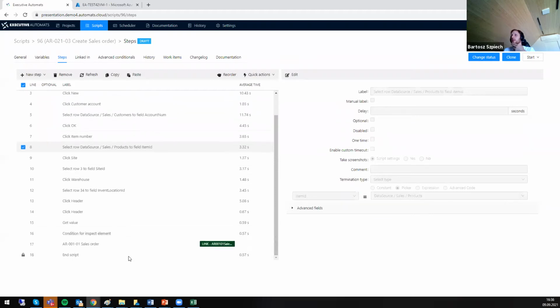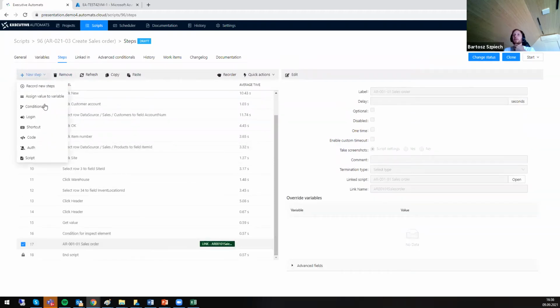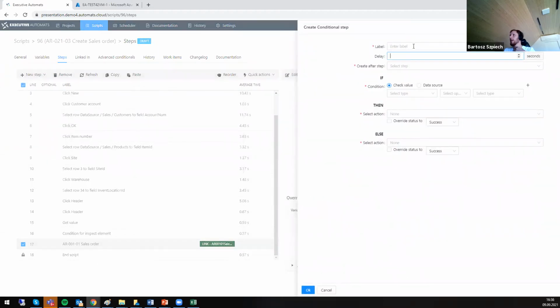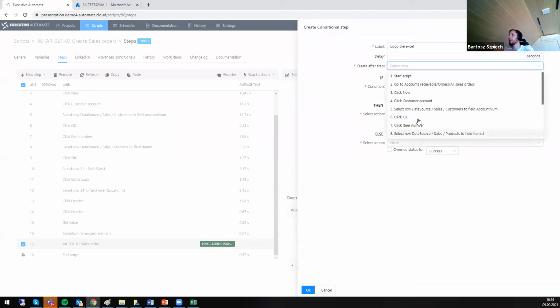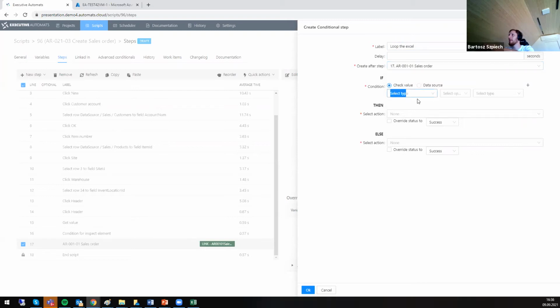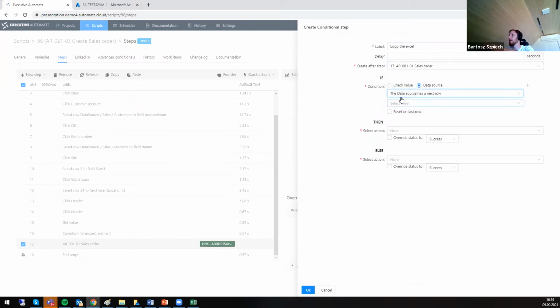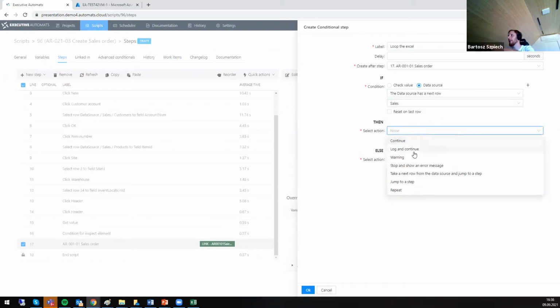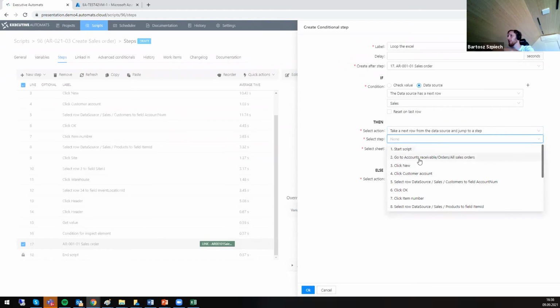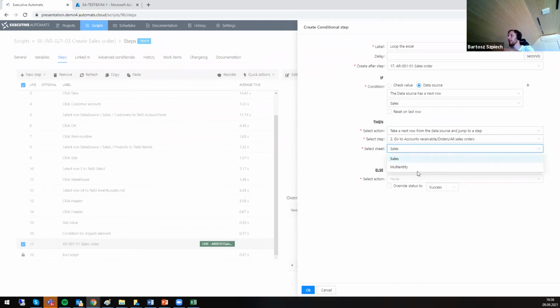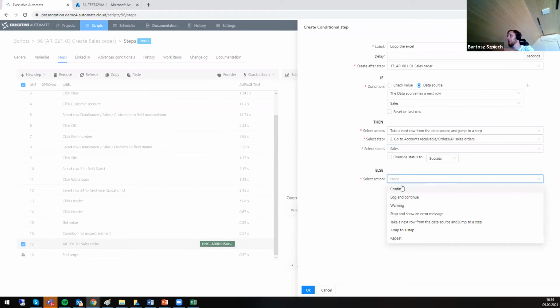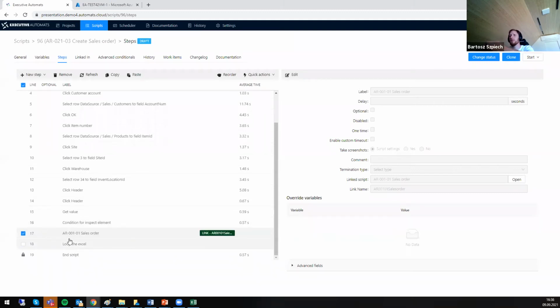To make the iterations, I just need to add logic to the system. If I add a conditional step here, I can tell the system to loop the Excel, and I can define this at the end. So after step number 17, we would like to check the data source. If the data source has another row, and we would like to take data from the sales spreadsheet, if there are more rows, then take the next row from this source and jump to the selection of the main menu, iterate on sales, and then if there is no other row available, simply continue. So this very specific logic gives me 4 iterations.